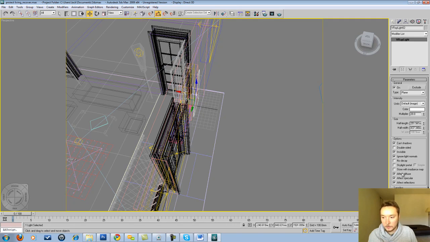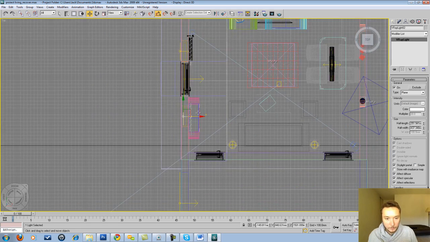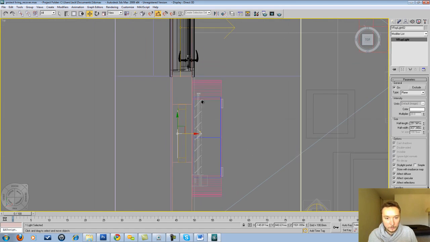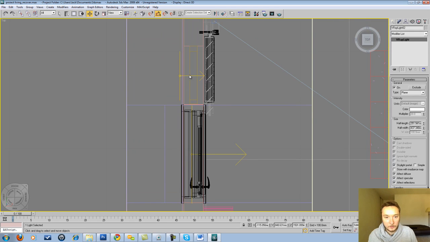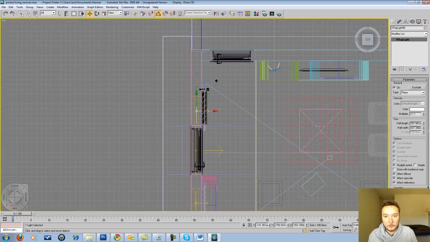This light is also supposed to be sky portal, and you can move it a little bit. I'll do it from the top view. I'll just press T and I'll move to the top view. You can put it somewhere like this. This one is also sky portal. This is already sky portal.